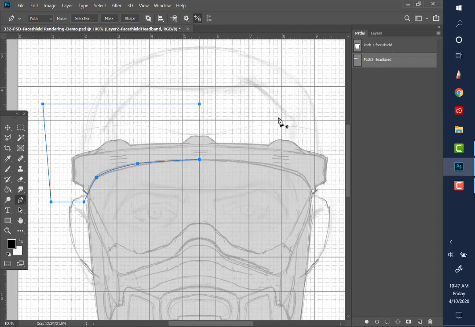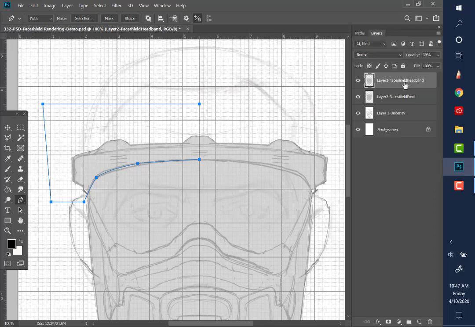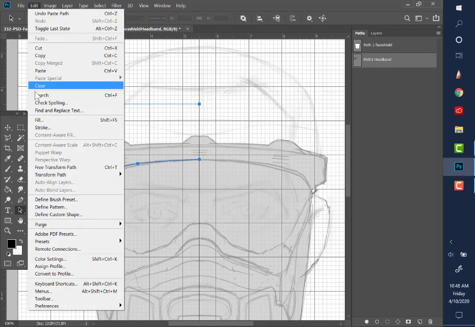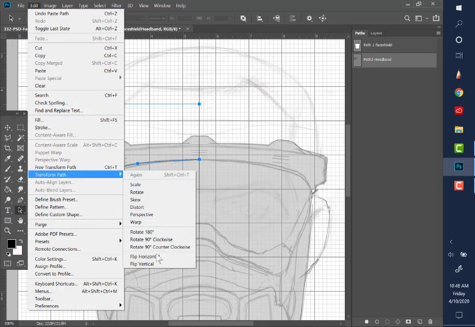Now remember, we have a headband layer that's separate, that's already provided for us to begin rendering, and we also have a layer for the headband path. So I'm going to copy, paste, and flip so we can get the other side in symmetry. Let's grab the path selection tool. This is selected. You want to copy, paste. It's pasted down. We don't do anything yet. Now go to transform path and flip it horizontally.